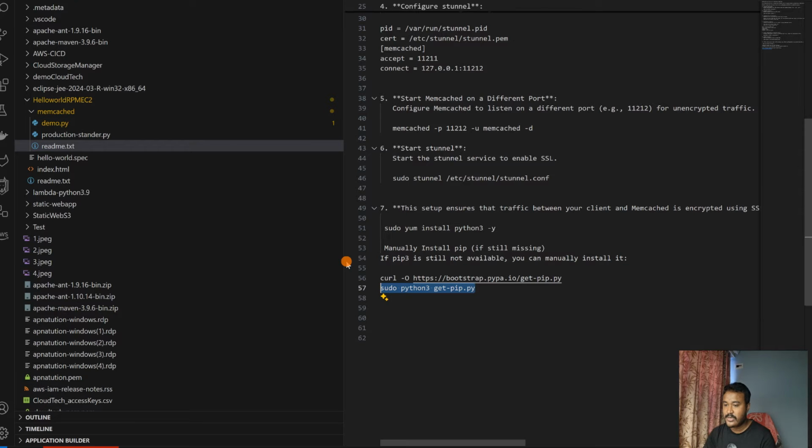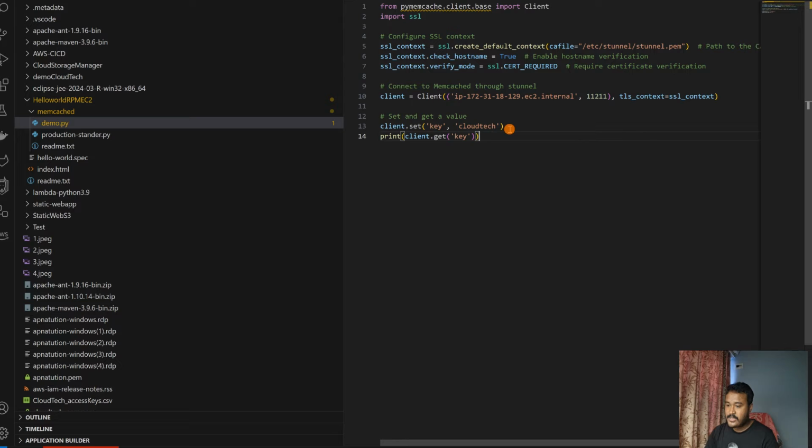Okay guys, so how we can do that? This is the sample piece of code I have written here. What I am using here, like I said, is pymemcached, and the client. This client is going to connect to our host, and here I am giving the certificate path. This is the place where I generated the certificate, and I am giving hostname verification true, so that only a valid host is able to access this certificate.